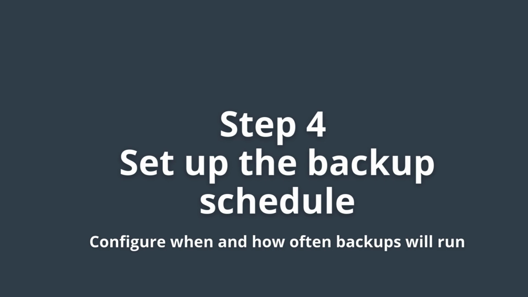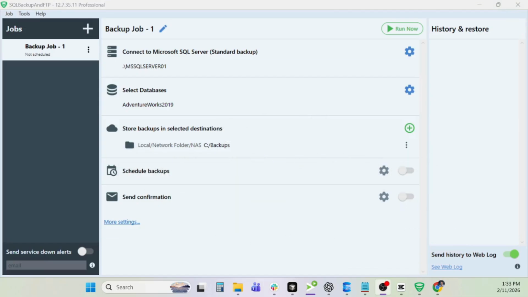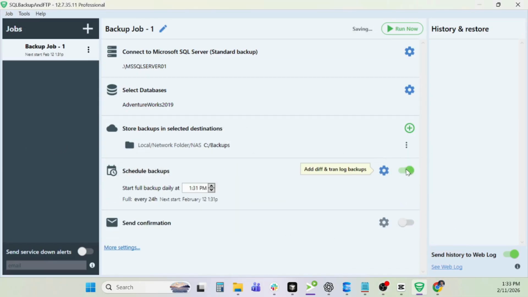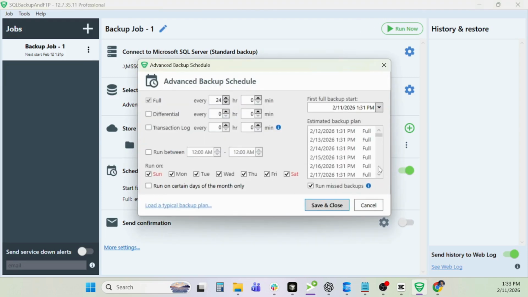Step 4. Set up the backup schedule. In Schedule Backups, define when backups will run and how often they will repeat.